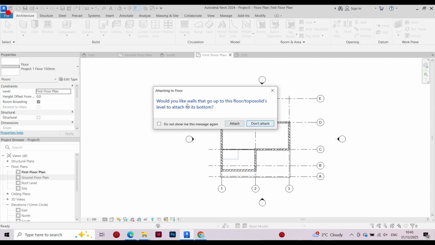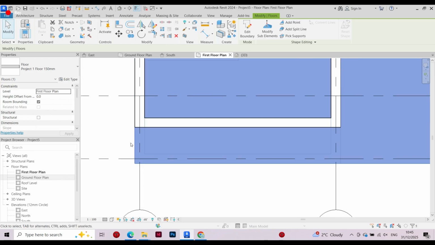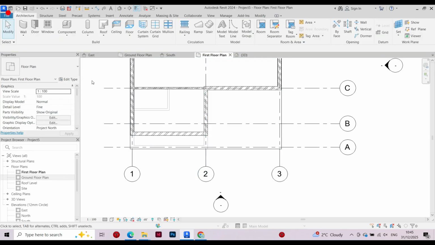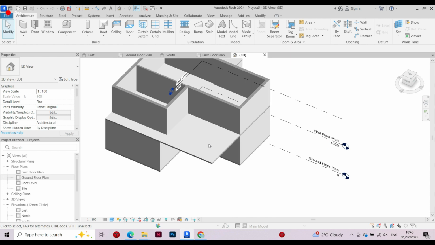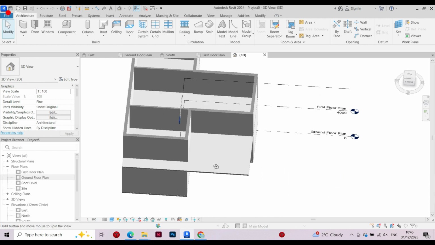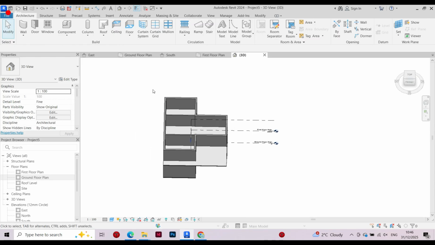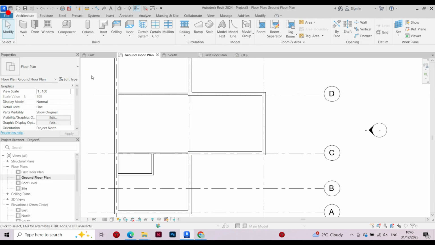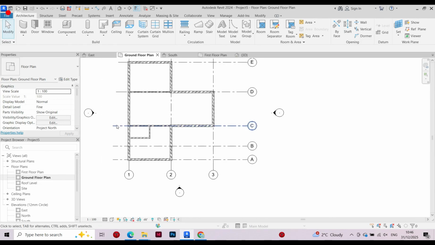And it's asking, would you like to attach the walls to the floor or to the solid? So yes, I want to attach. So attach. Now if you see, it goes to 3D view, you can see the building outline. So I'm gonna go to ground floor now. So the next thing, we finished the floor slabs.